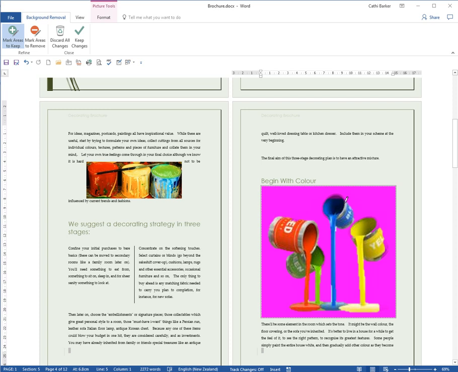This can sometimes be very time consuming depending on your picture, so you just have to exercise some patience. I'm just going around the rim of this can because I want to keep that, and around the rim of this can. And it really does pay to increase the zoom level, or the size of the picture, when you're doing this, so you can see as clearly as possible.